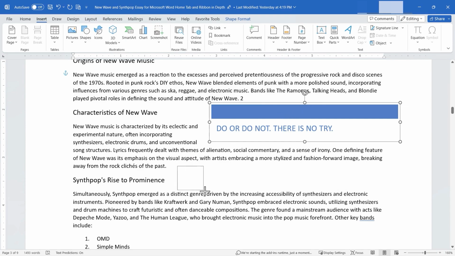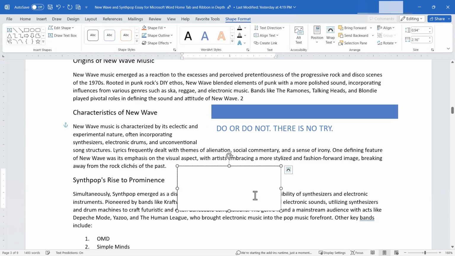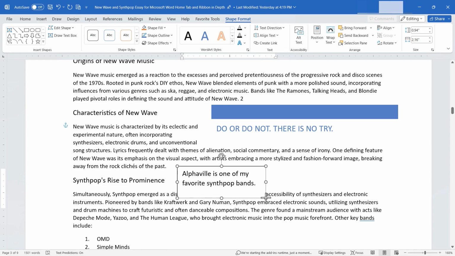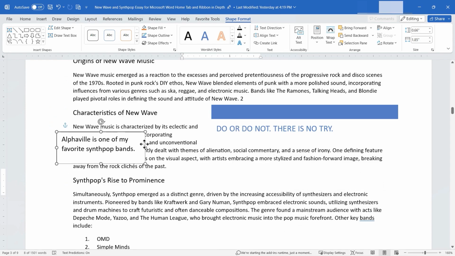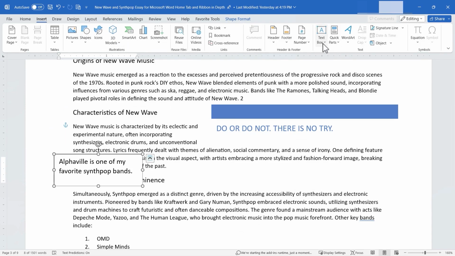Here, I'm just going to click and drag on my document and draw out the size and shape of the text box, and then I can type. Maybe something like that. I can even resize it afterwards, and then I can click and drag to put that text box wherever I want it to be. I use text boxes quite a bit, and so this button is very useful to me.